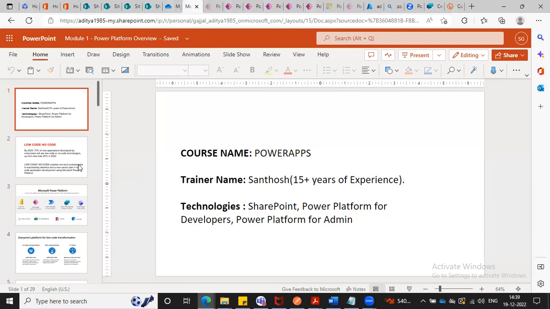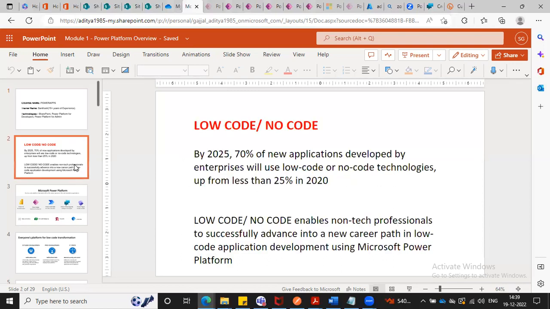If you see, what is this actually? It's a low code, no code environment. Power Platform is nothing but a low code, no code environment. By 2025, 70% of new applications developed by enterprises will use low code, no code technology, and now it is less than 25%. On a larger scale, considering legacy applications, in the next 3 to 5 years there will be huge demand for Power Platform.